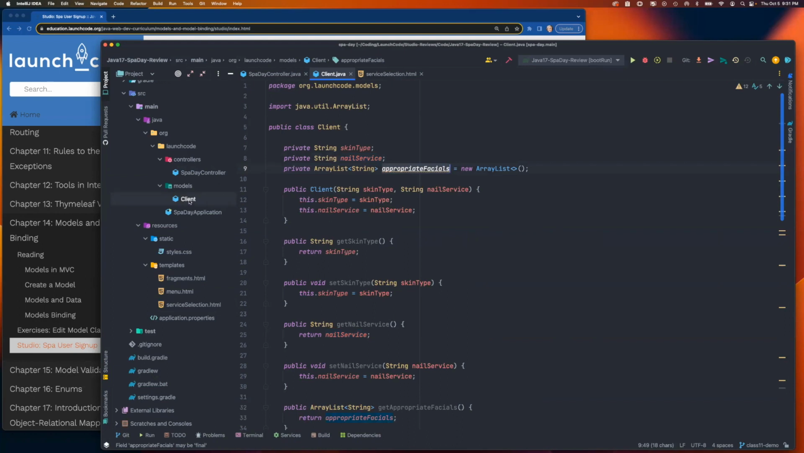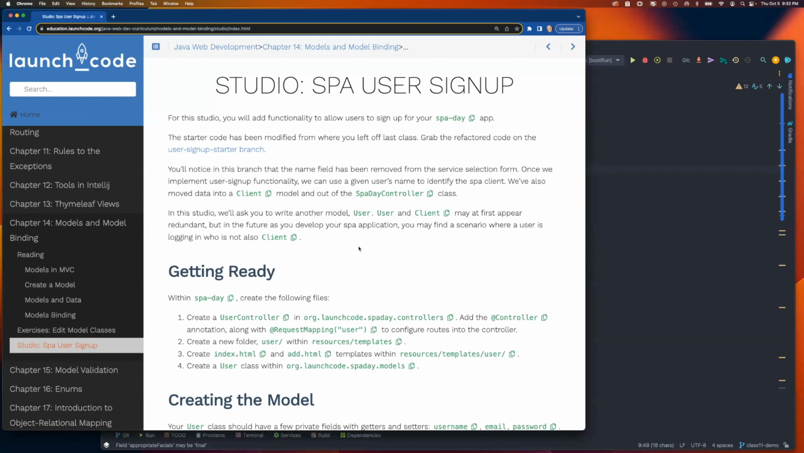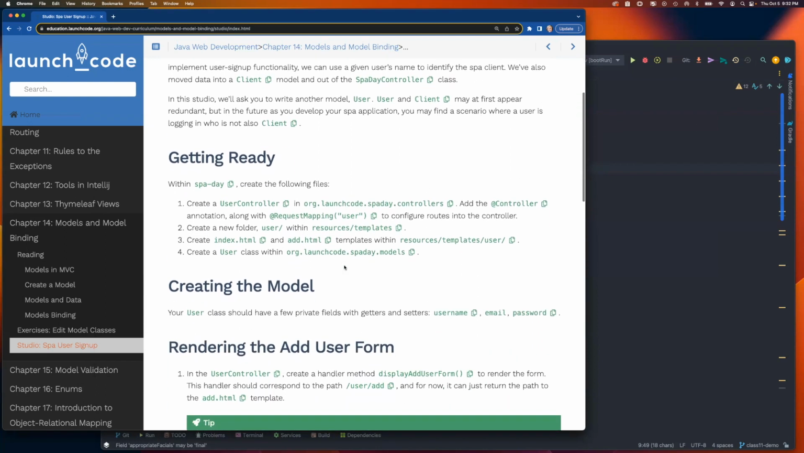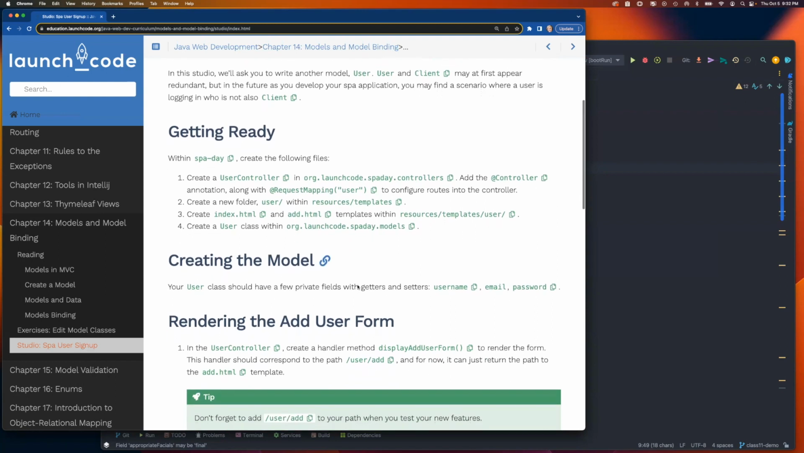But we're not really concerned with the client for the studio. We're actually concerned with a user, which could be that you have a user that is not also a client. So they want to create a separate profile for that that's just concerned with things like the username and the email and password. So let's take a look at this.